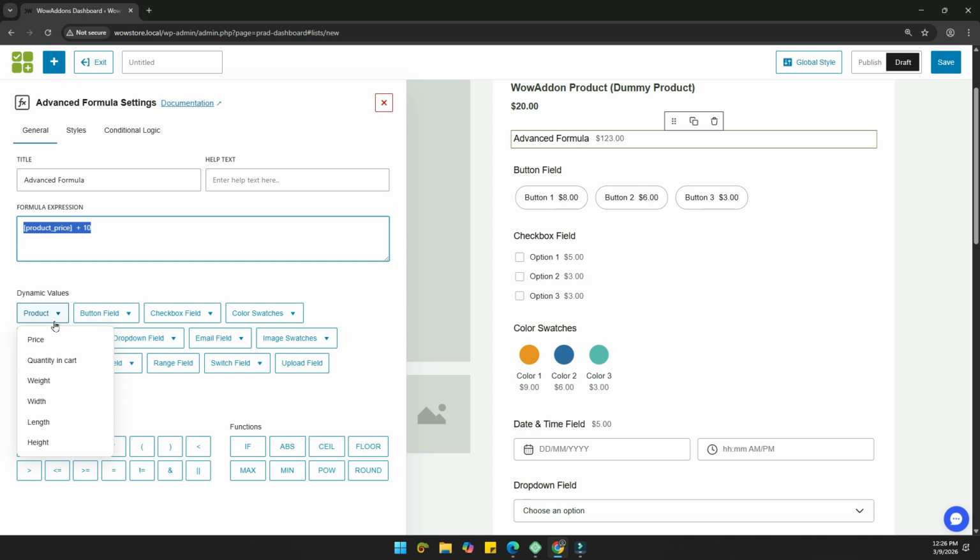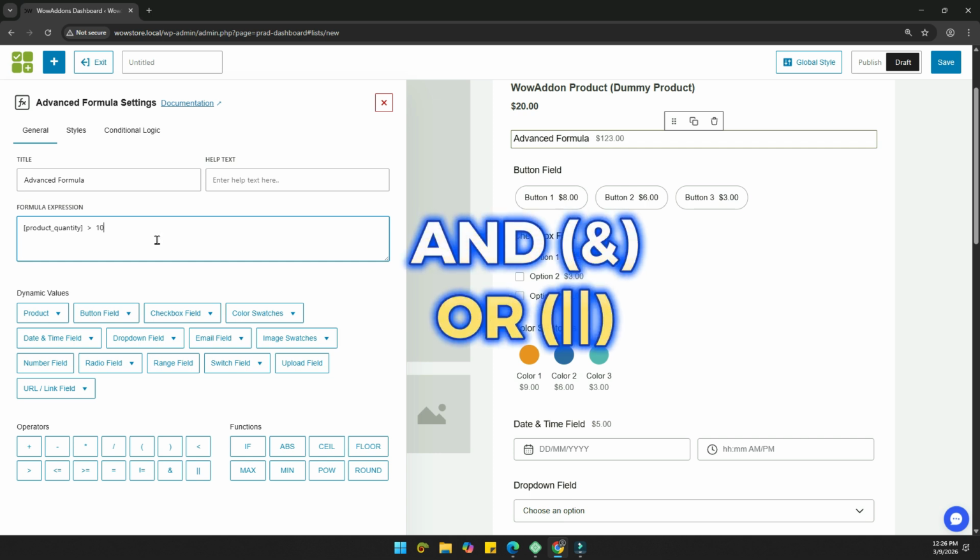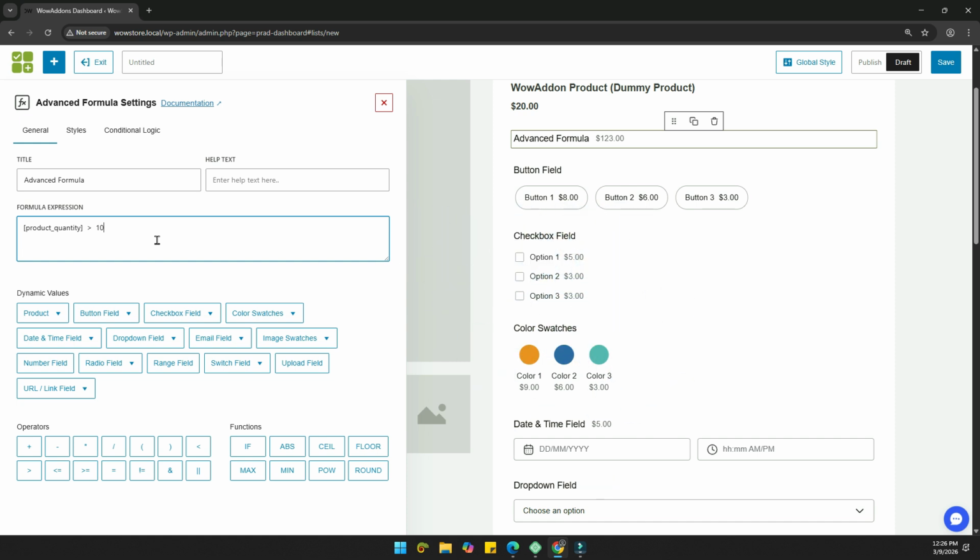Sometimes one condition is not enough. You may want the formula to check multiple conditions at the same time. This is where logical operators are used. The two logical operators you'll mainly use are and, or. Both are used inside functions like if, but they behave differently.